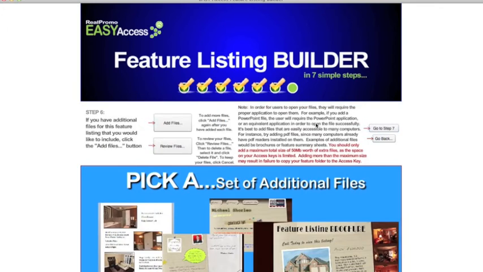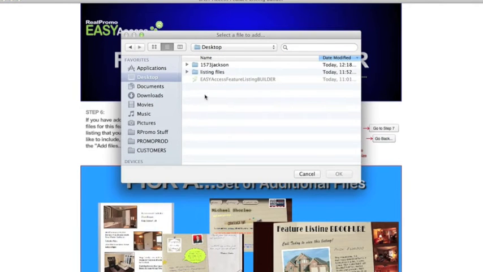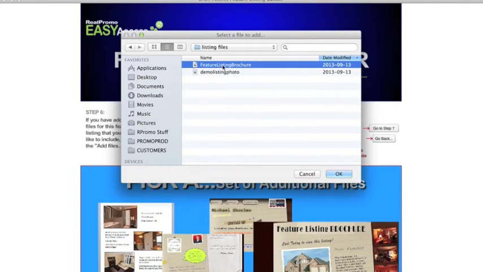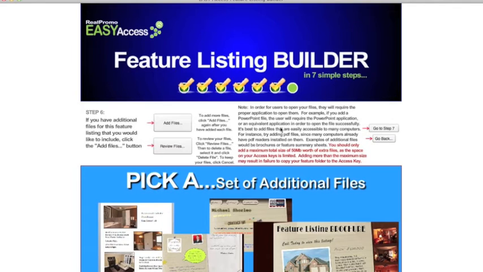In this step, we can add extra files that you created about your feature listing. So any files like PowerPoint or brochures in PDF. So we created a brochure and we're going to add that so that our clients can open that later as well. And we go to the final step now.